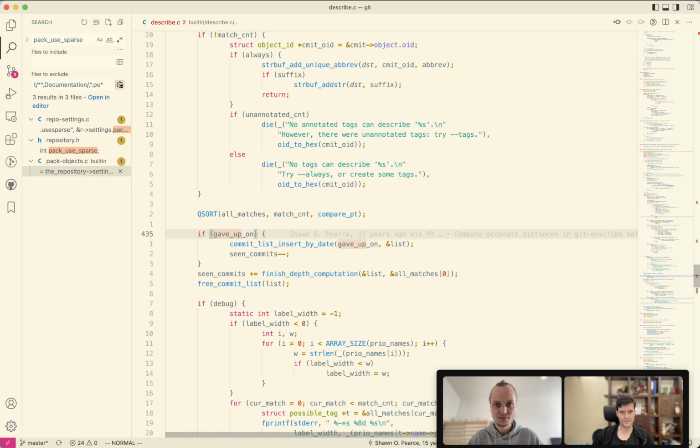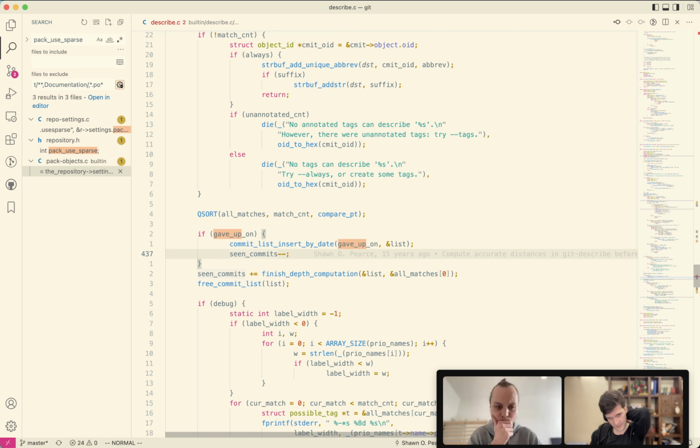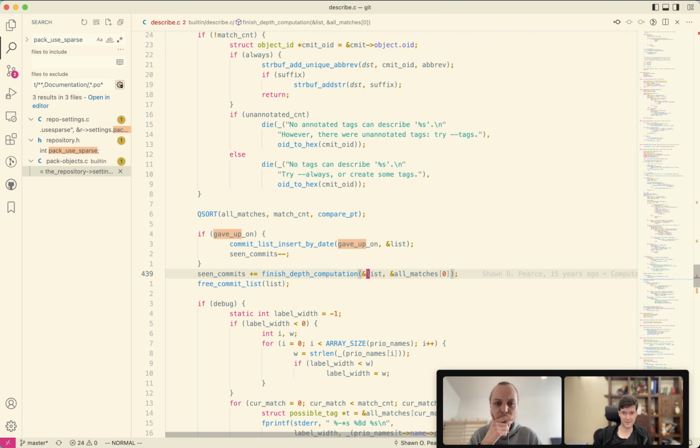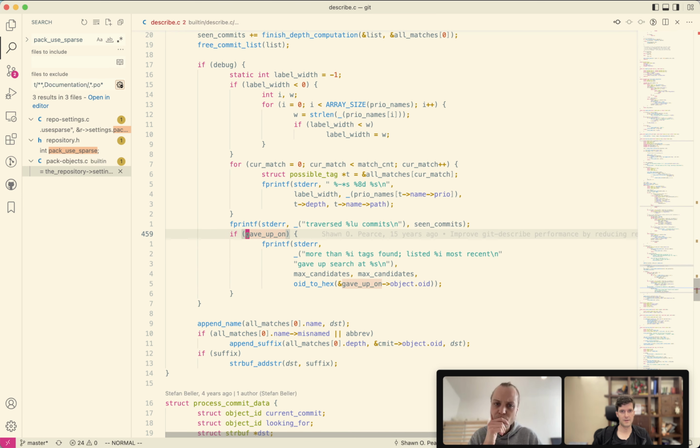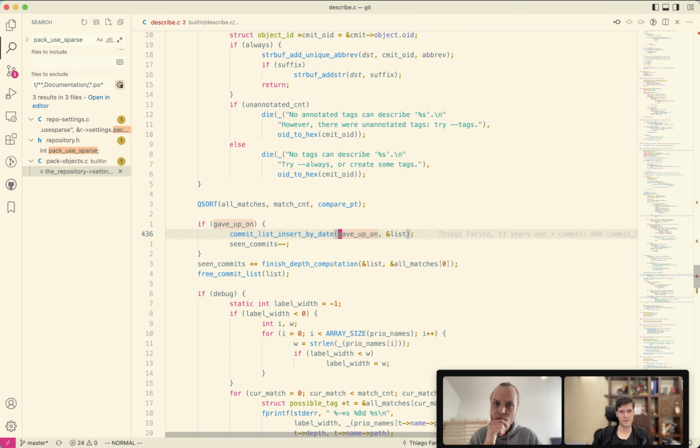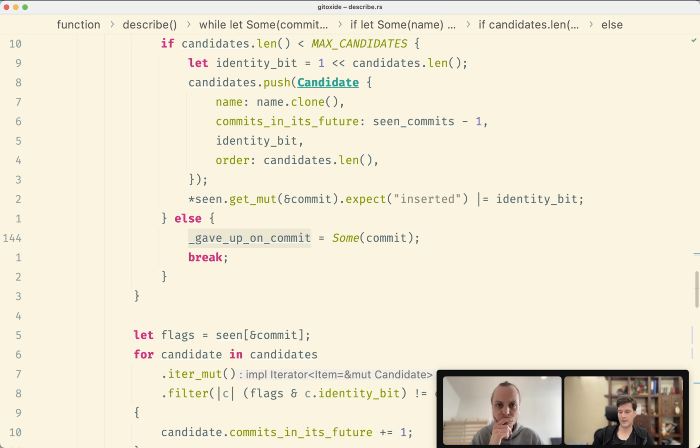Gave up on commit list insert by date. Okay, we added to the list and reduce the seen commits by 1. We can do that. And then it leads to finish computation, because that list is then picked up there, and that gave up on commit is contributing to that finish computation. Yeah, I think that's it. Oh no, there's another point here, but that's debug. Okay, so it's really just this. And I don't know about testing this, to be honest, but let's see. Maybe we find a way.